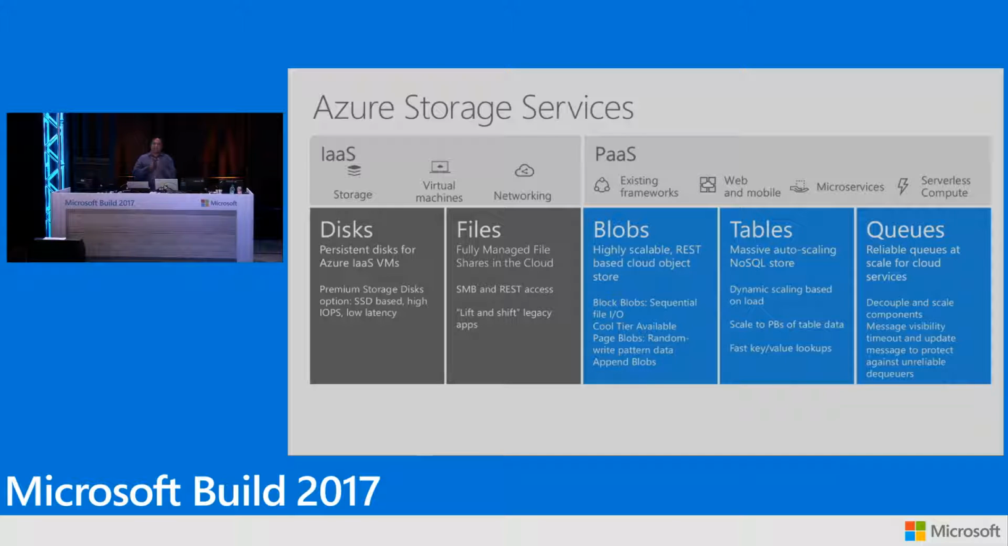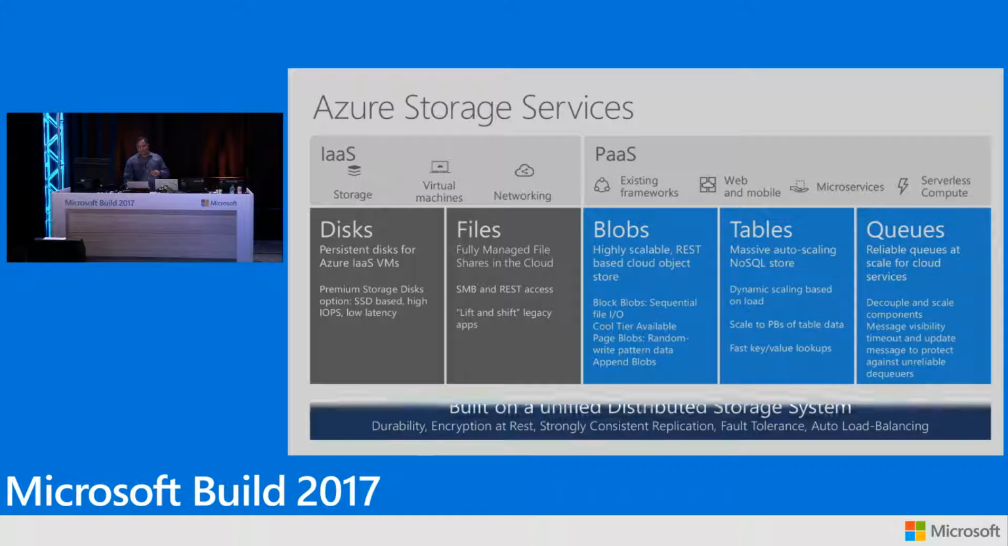But the big item here, and the thing that we'll focus the rest of our talk on, is blobs. Blobs are our object storage platform. We'll talk a lot more about this in the rest of this talk. So I won't really refer to any of the other services anymore. Happy to answer questions at the end of this talk if you had questions about any of those.